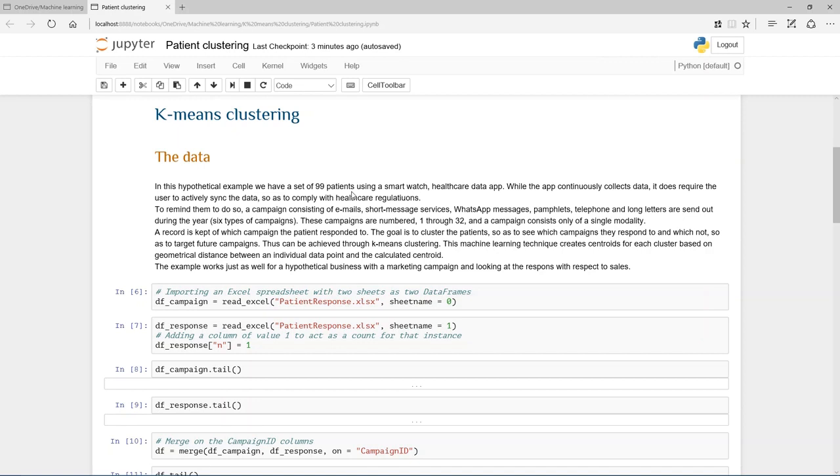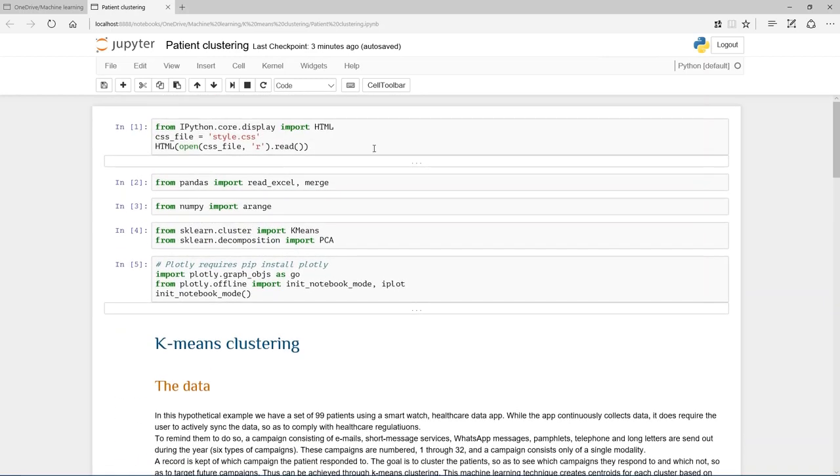And the business intelligence in here is just going to tell me, in that cluster, which of the campaigns the patients responded to and which not. So you can well imagine this might also work in a business sense where there's some marketing campaign and we're just going to look at the response with respect to sales. So let's construct a little notebook.